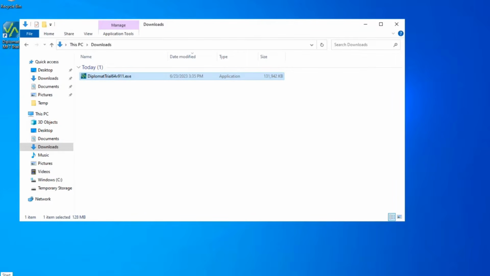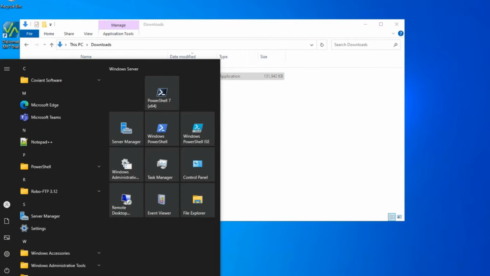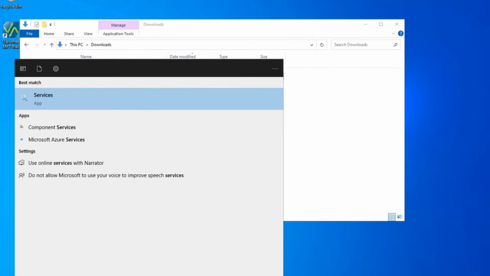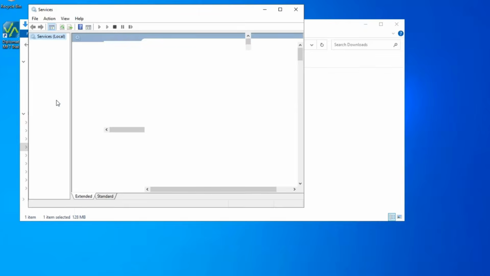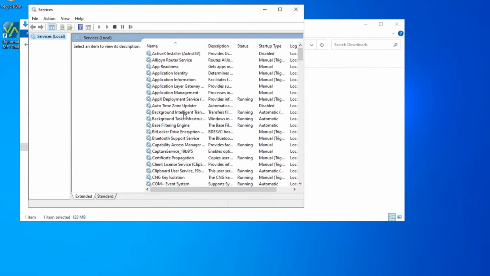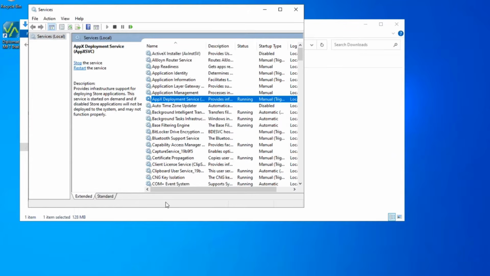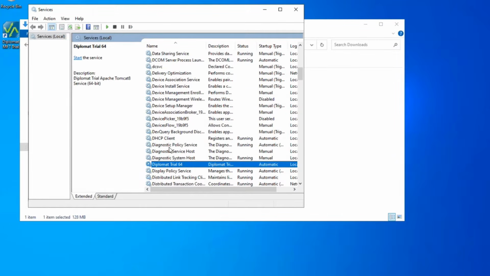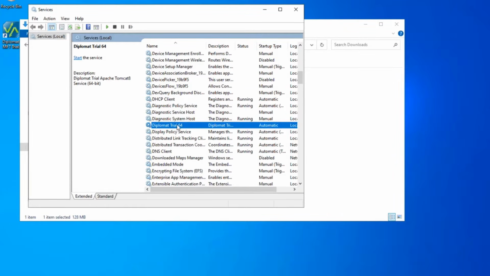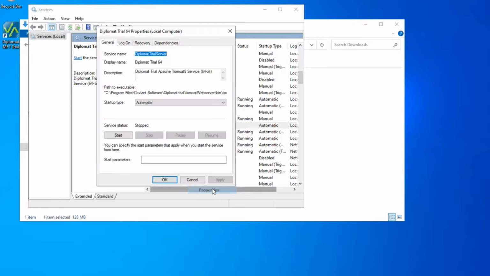Again, there's a number of different ways to get there, but you can just type in services.msc. As you type, depending on the operating system, it'll show you the services app right there at the top. So we can click in the list of services and type DIP to jump down to the Diplomat service. There it is, Diplomat Trial 64. We can right click and go to properties or just double click on it, either way.